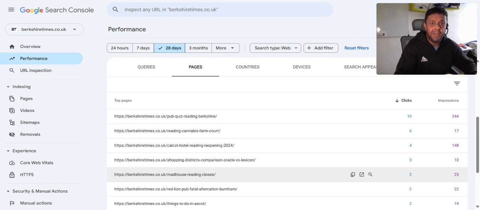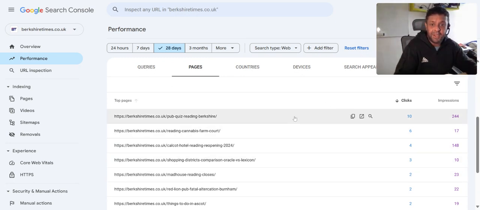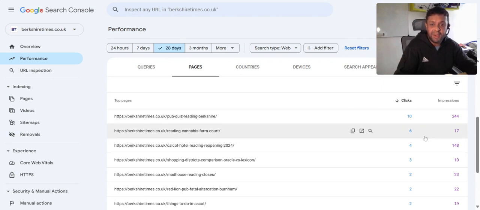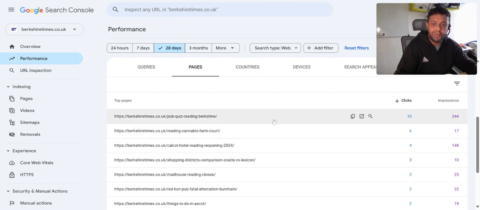Write about Reading, information about Reading. Top tourist locations in Reading, top places to visit for a family in Reading, top places to live in Reading, anything like that. And that's where I would start focusing my attention. I would also look at some of these top articles which are getting a lot of impressions and clicks and try and create related articles based on these.